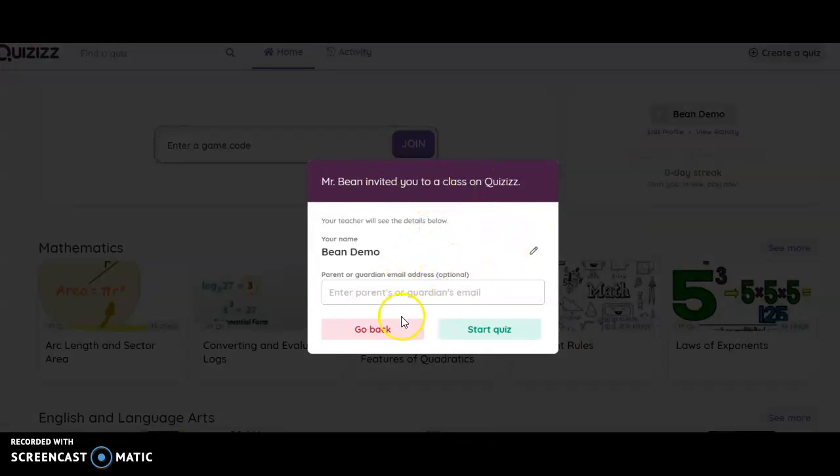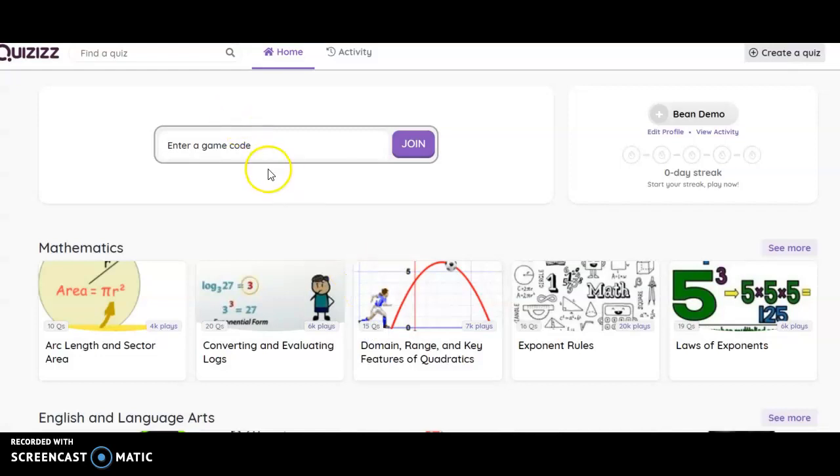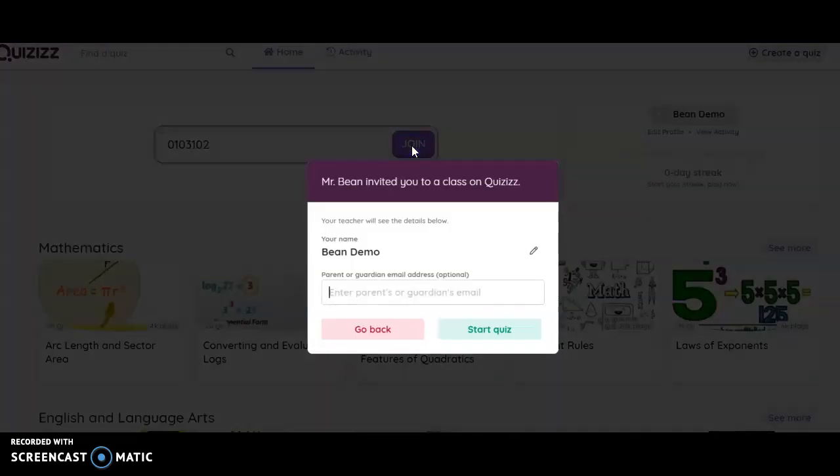Mr. Bean invited you to join the class on Quizizz. I don't need to enter my parents' email if I don't want to, so I can click go back. So if it asks your parents' email, if you want to enter that, that's fine. If you don't, it's okay. You don't really need it, but enter a game code. This is where I want to be. I'm going to put that game code in right there. I'm going to click join. Okay, well, it's not making me have to do it, so I'm just going to enter in my personal email address so I get my own emails. That'll be fine.